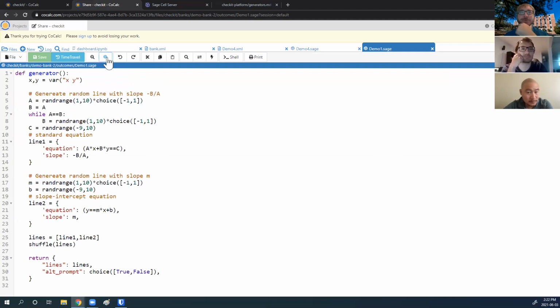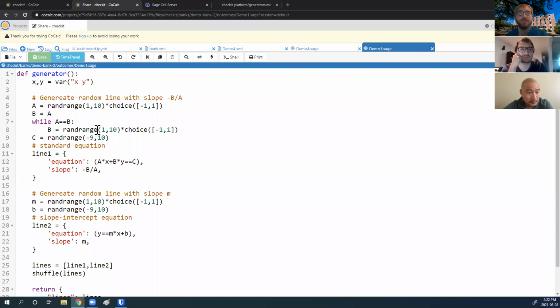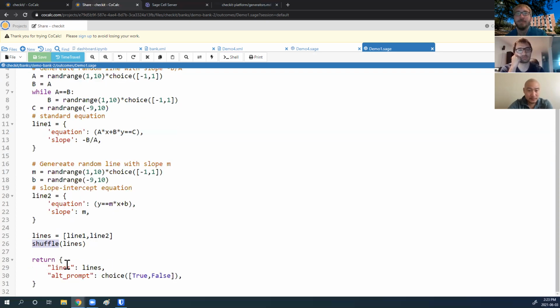Here's probably the two randomizers. Actually, all three of them are here. Rand range picks a random number in the range, so at least one, but strictly less than 10. Choice picks a random selection from a list of choices, so either one or -1. And then shuffle: if you have a list, but you want to randomize what order things appear in, shuffle will randomize that list. So right now, lines is always line 1, line 2, but shuffle will randomly decide which one is first and which one is second.